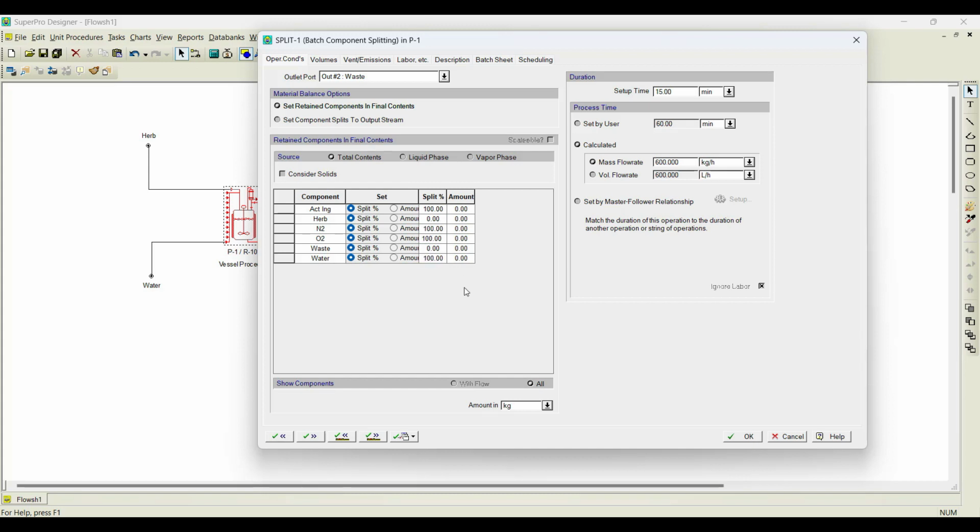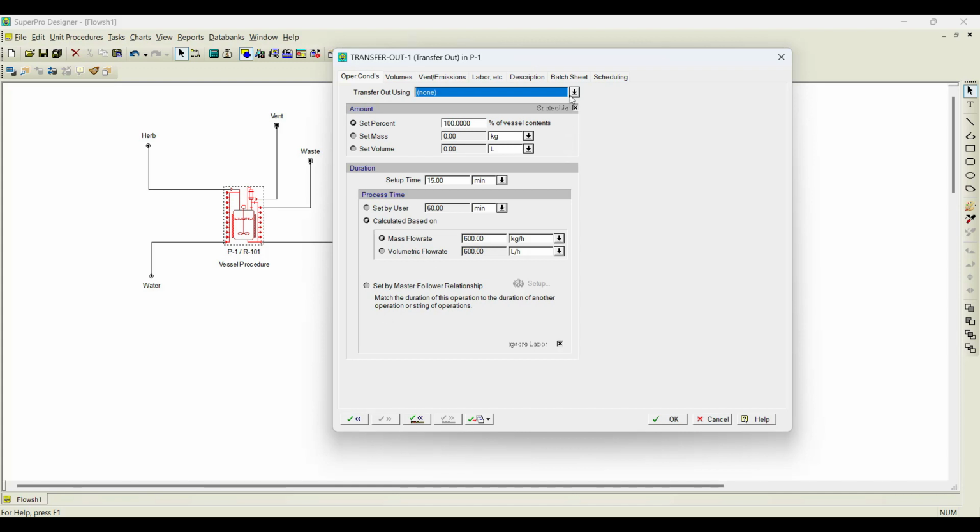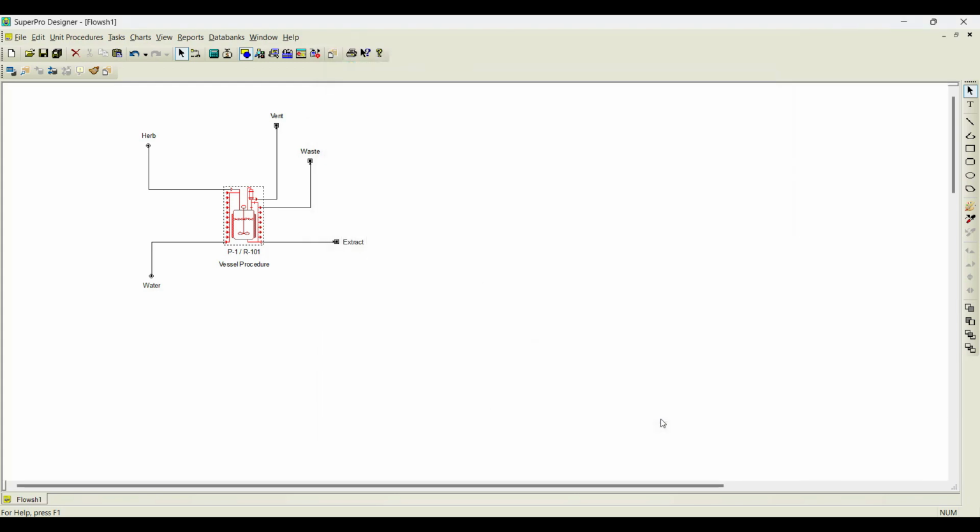These are the 4 components which are coming out, split out from this particular waste stream, and the rest we go with the default values. And also he says that the split operation is for 10 minutes. Rest all we go with the default values. We go to the next operation, that is transfer out. Again, in this transfer out, the output stream is this extract stream, and we are transferring out 100% of the contents from the reactor to the spray dryer. So that's it. Click OK.